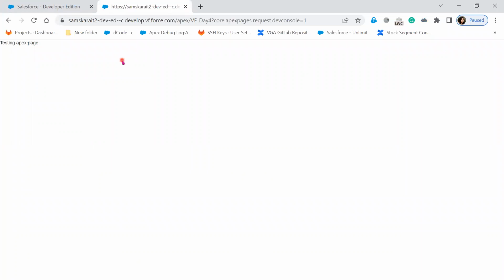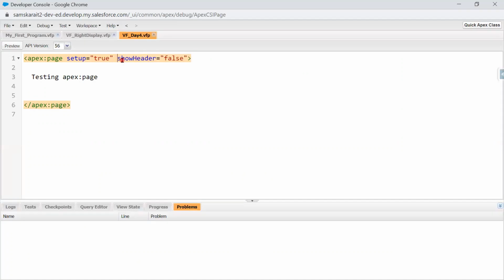What happened? Show header is overwritten. So you cannot use show header, show sidebar, and setup together. You cannot use setup and show header together. Sidebar and setup also you cannot use together. So if you want to remove the header and you still need a setup, no, we cannot use it.